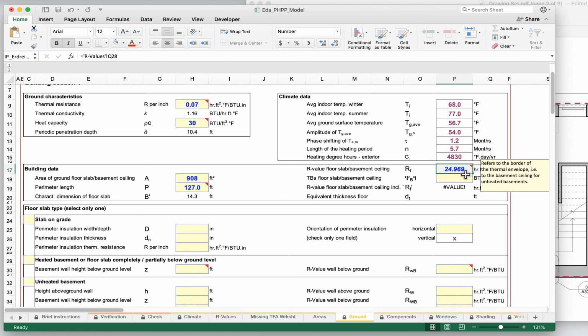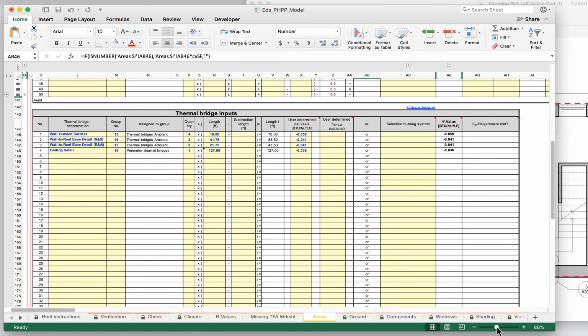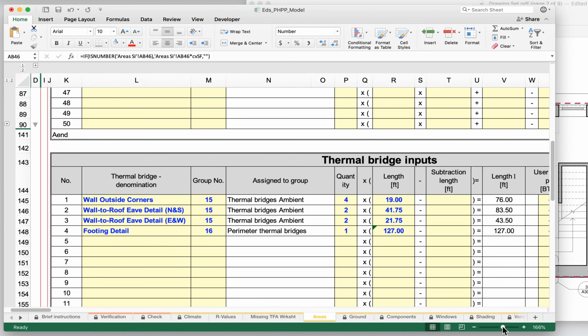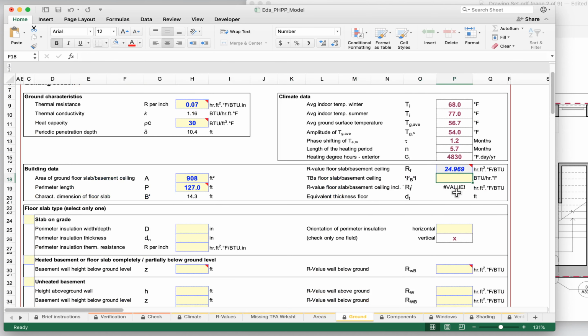All right, the last input that we want to do in this lesson is we need to input our thermal bridges for the floor slab or the basement ceiling. And remember, the thermal bridge is times the length. Well, I have the thermal bridge for the floor slab edge. So if I go back to my areas worksheet and scroll down to the bottom, let me zoom in here on the thermal bridges section. Remember, we have this detail for our footing. What I want to do is take this number and use that to get a calculated value here.